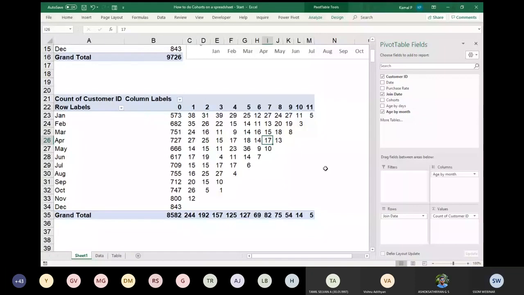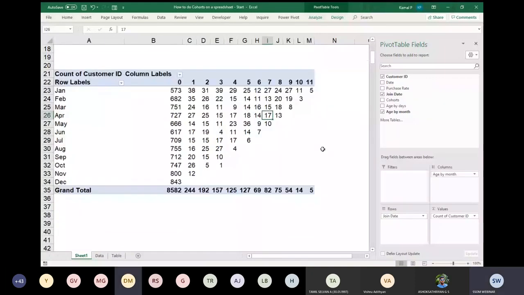Yes, sir. That's all. We have ended up with the cohort analysis, but there is still more to go. But just understand and read this data.